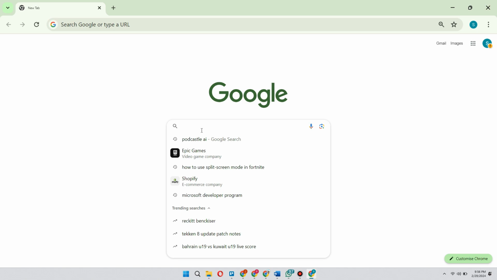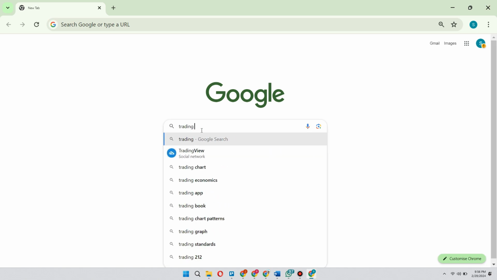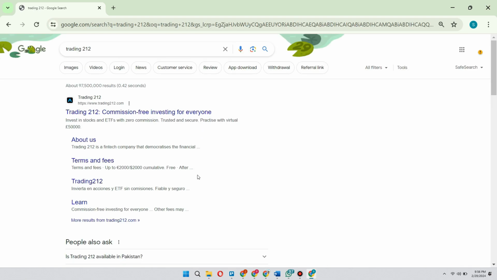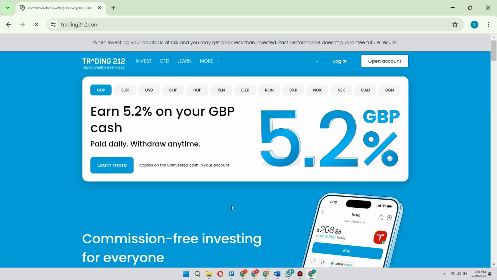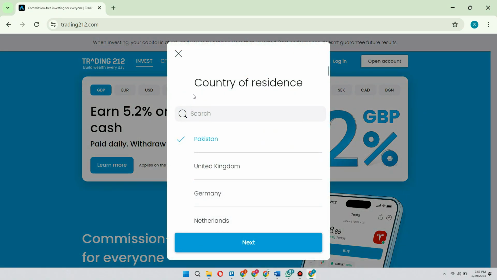First of all, open any preferred browser on your PC or laptop and search for Trading 212. After that, click on the first website that comes up in the results and you will be redirected to this kind of web page. Here, click on Open Account and you will be asked to select your country or region.